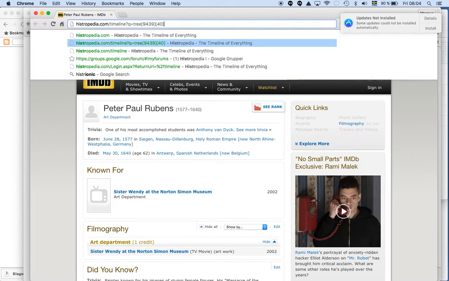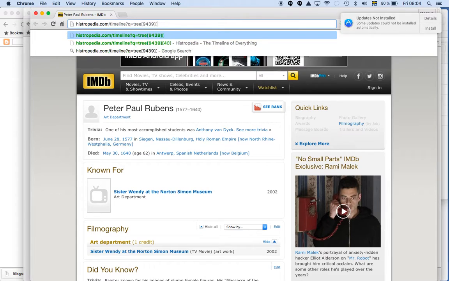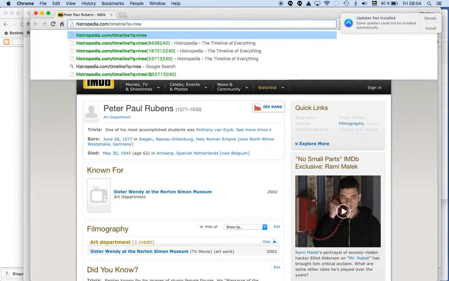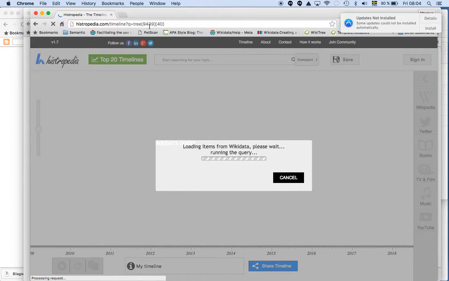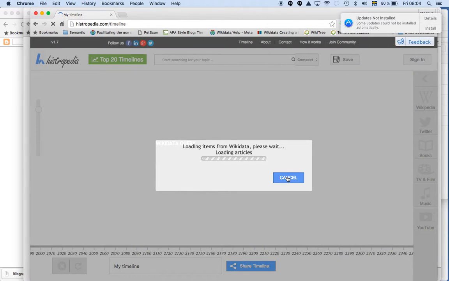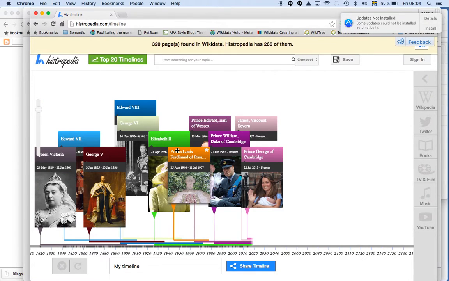So what we can do now is that we can create a timeline of all people. You can see what this is. This is a query for 9439. So this tool here does a query, it's for Queen Elizabeth, and retrieves all those people.